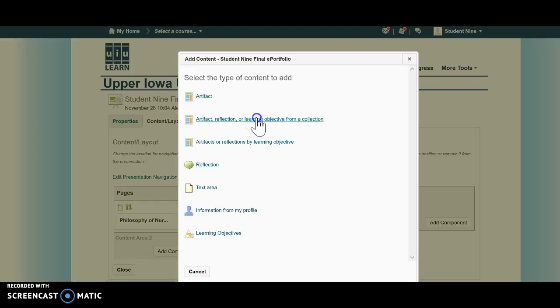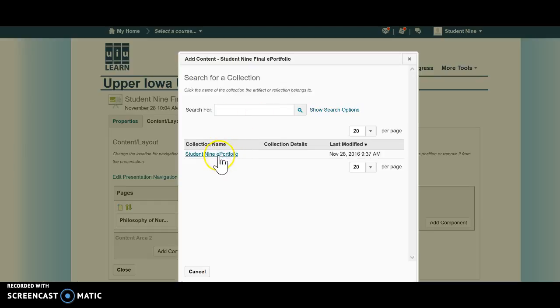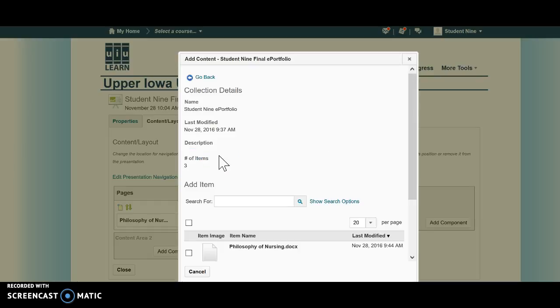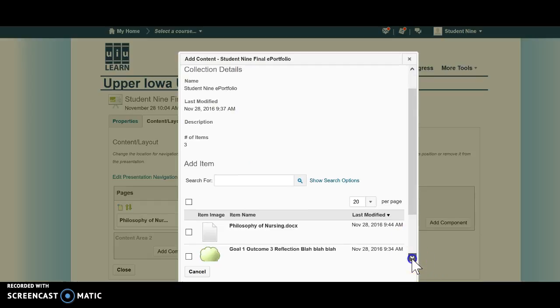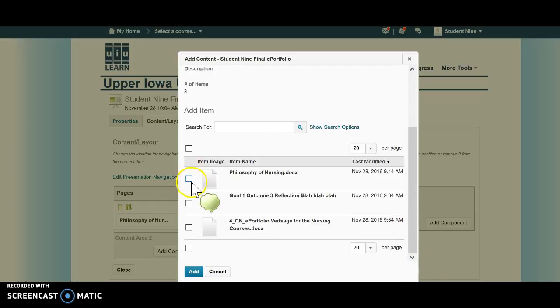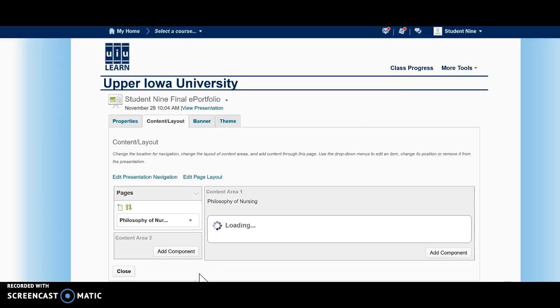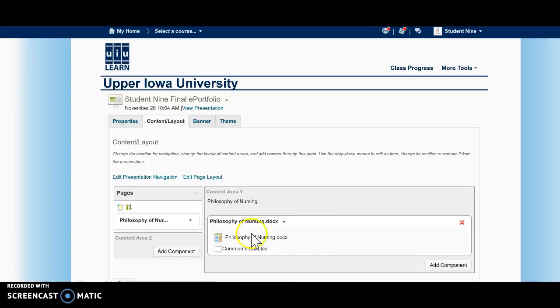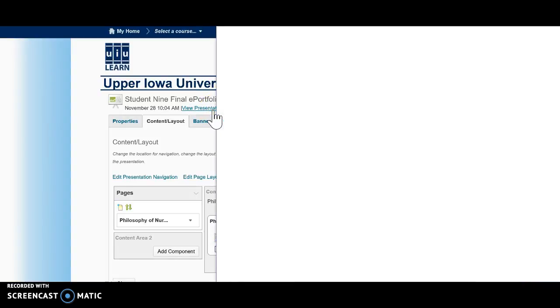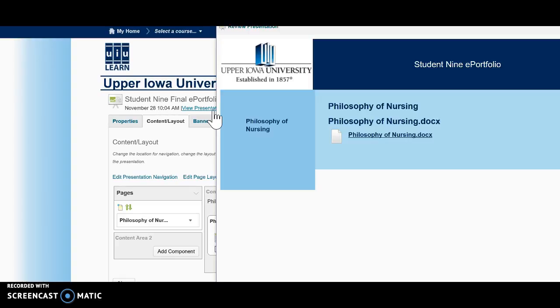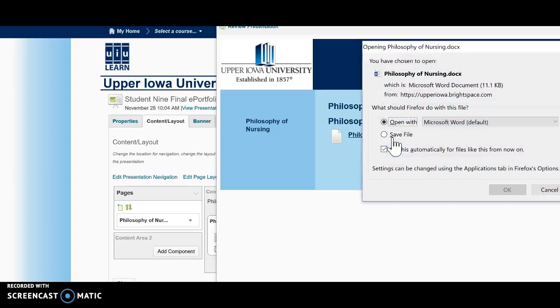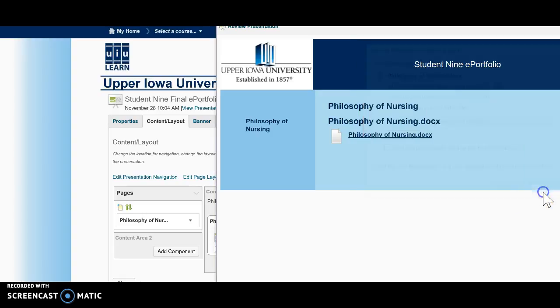So let's say, for example, we're going to do that. So I'm going to go to that. It pulls up my collection, and it pulls up everything in my collection, okay? So I'm going to pick this Philosophy of Nursing document, and I'm going to hit Add. Okay, so now if I want to see what this looks like, I can go under View Presentation. And what it will show is my Philosophy of Nursing, and it will show a link. So then when somebody looks at it, they can click on it and open the link.